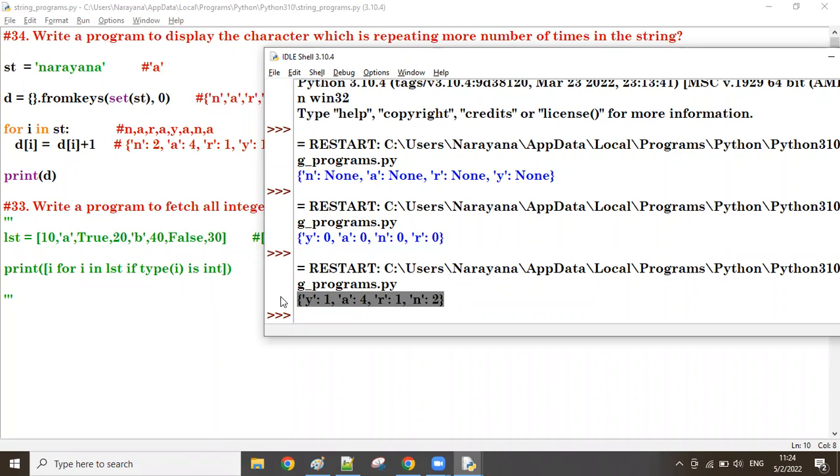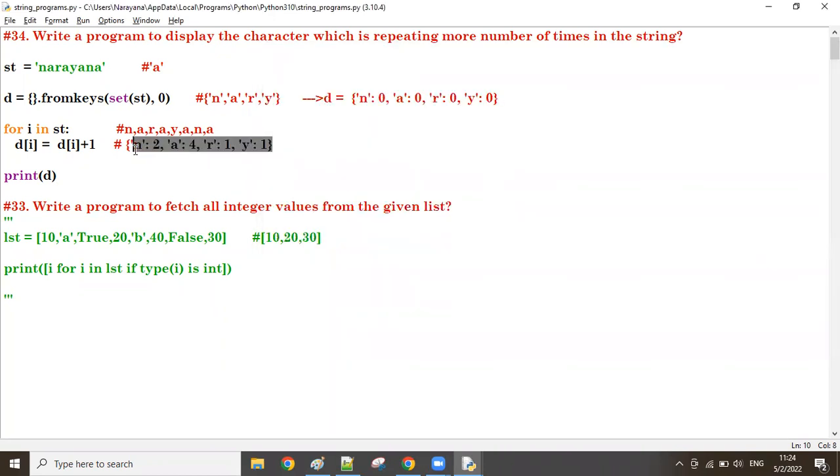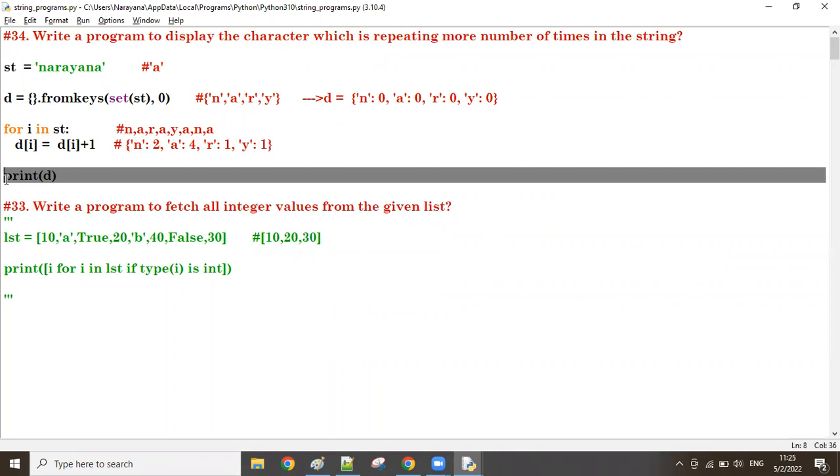This is the right final output, guys. Sorry, this is the final dictionary, right? Same, this is the final dictionary, guys. Now, wherever the highest value is there, the corresponding key I want to fetch.